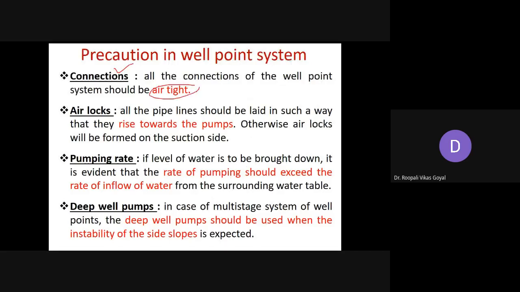There should not be any leakage anywhere. It should be airtight. Otherwise, whatever pumping you have, that will be disturbed. Also, all the pipelines should be laid in such a way that they rise towards the pump only. Otherwise, an airlock will form. On the suction side, sometimes air comes in. Okay. So it should not form airlocks at the suction side, from where we are sucking, and air should not come in.